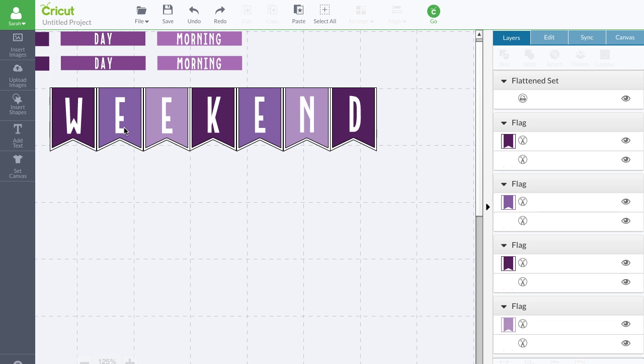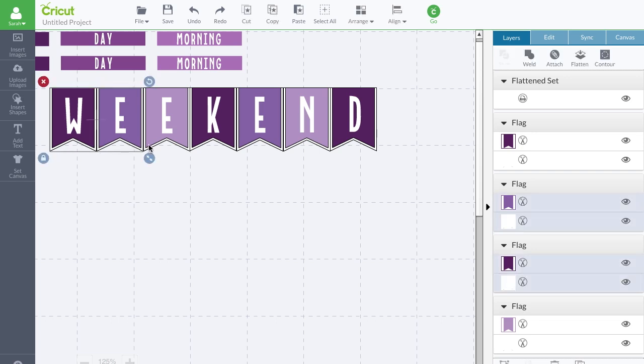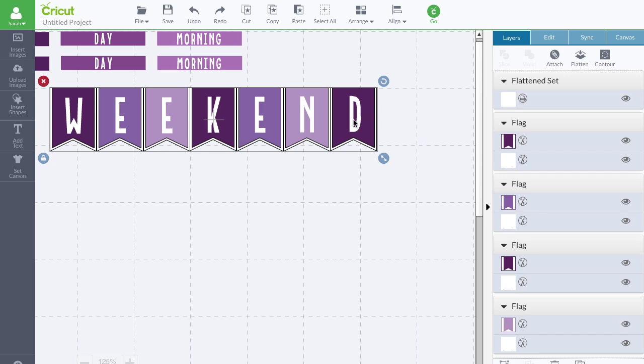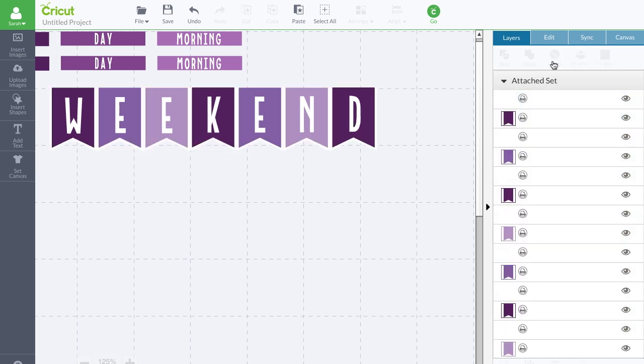I'm going to click on my flags first, and you can double check to make sure that they're actually highlighted by looking over here. So I have all of them highlighted, and now I'm going to also click on my lettering, and I'm going to attach them. There we go. Now I have my weekend banner.